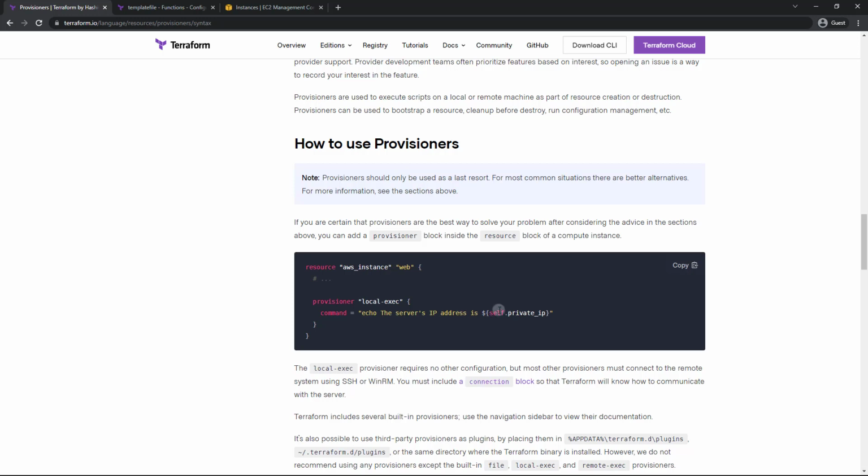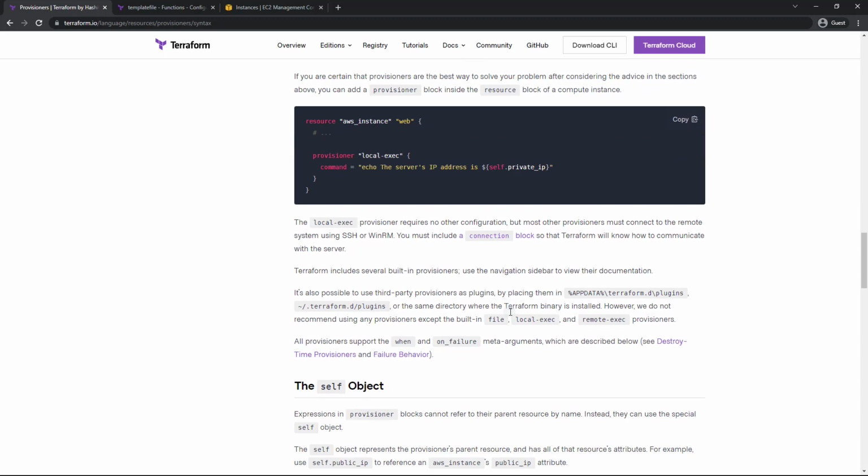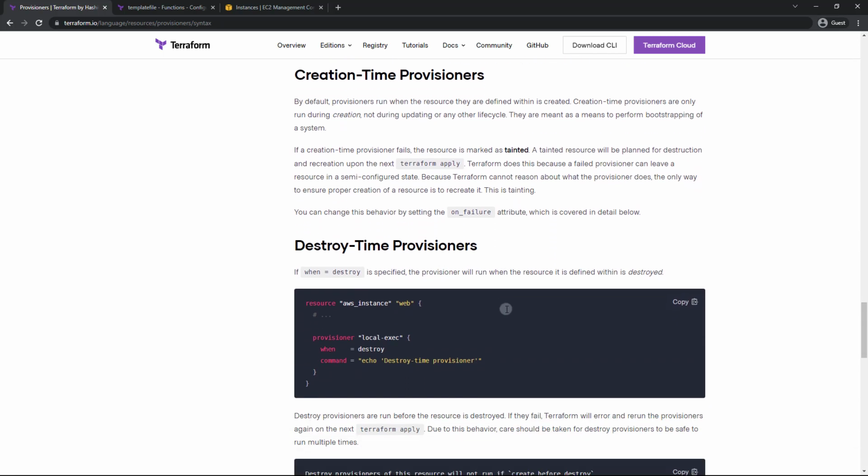Now, something else you might notice, we've got this dollar sign and braces here. That is interpolation syntax, and basically what that means is this is going to be replaced by whatever it is we're trying to use. So we've got a string here, but this here will be replaced by the private IP of this AWS instance. And you may have remembered that in our previous scripts. So let's go ahead and just get to work.